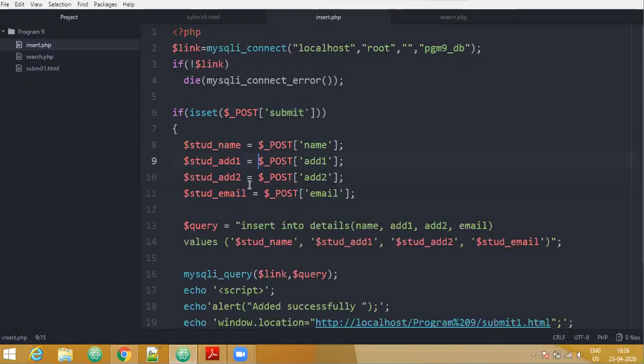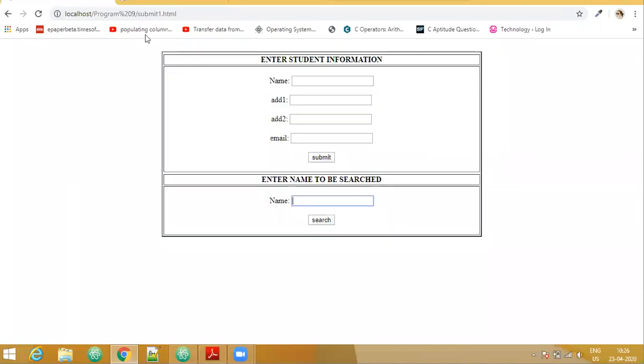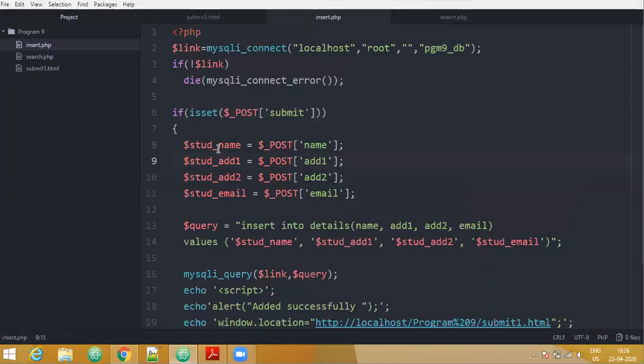In this if condition, I have declared 4 variables. Why 4 variables? Because we have to store 4 values. Which 4 values? These 4 values. So I have declared again 4 variables: $student_name, $student_address1, $student_address2, and $student_email. Now inside these variables I will be storing the values that I have fetched from the form.